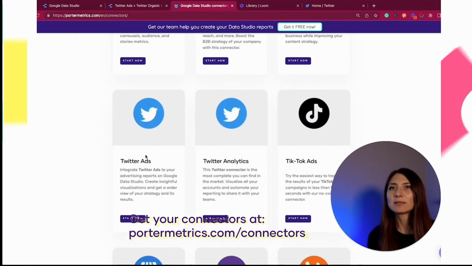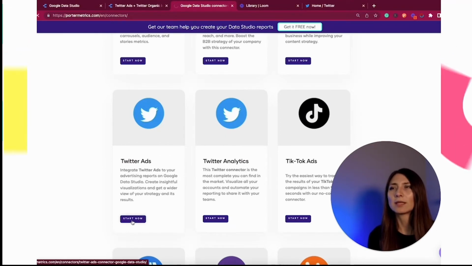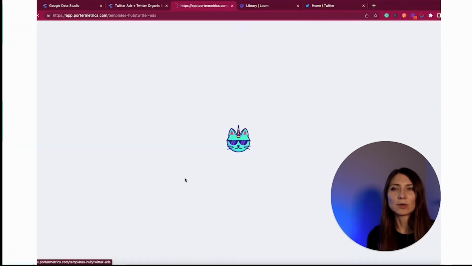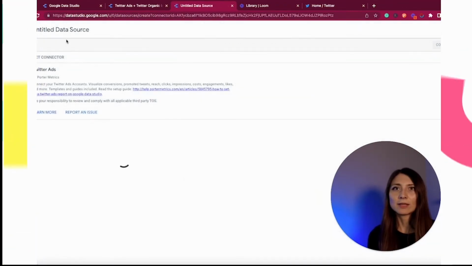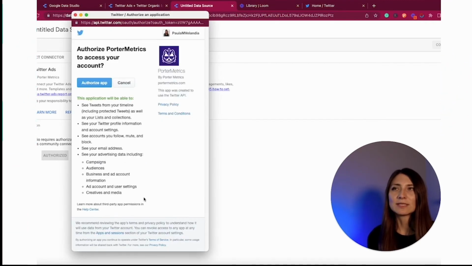portermetrics.com/connectors, and selecting the connector that you need. So in this case, we're going to use the Twitter ads connector. Click here on Start Now, and I'm gonna click here on Make a Report. I can connect my account from this part of the website, or I can also go to the Google Data Studio library and select this connector. I'm going to do the same steps that I've done for the Twitter Analytics connector.